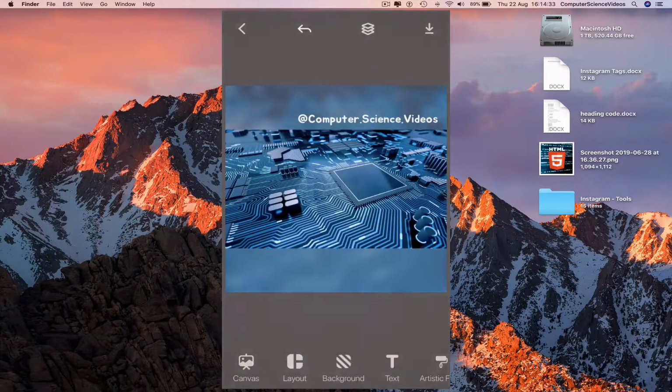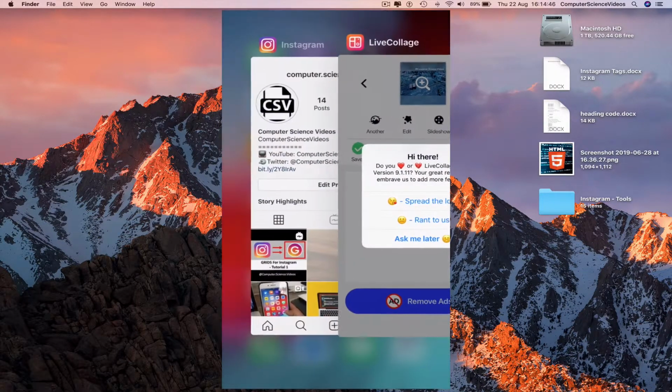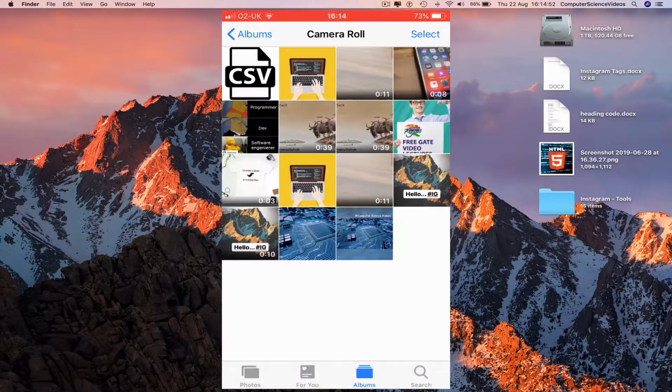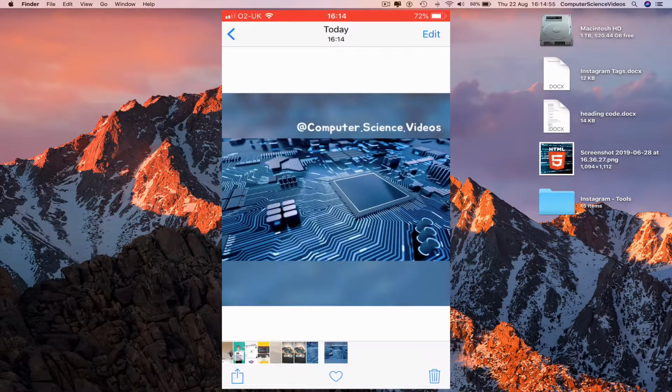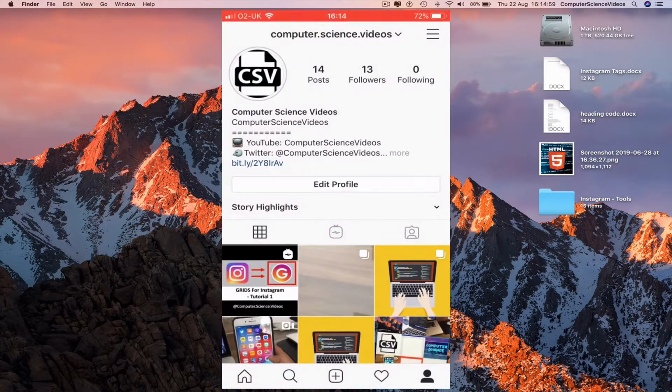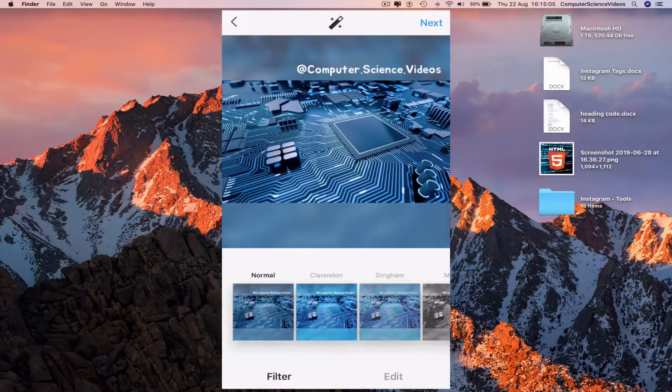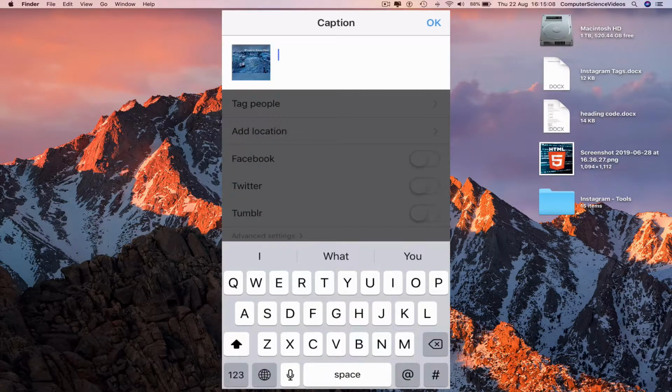Save to photos. Go back to your iPhone homepage, go to photos, and now we see the edited photo on screen. Go back to Instagram, go to upload, choose the photo that we just edited, click next, next again.